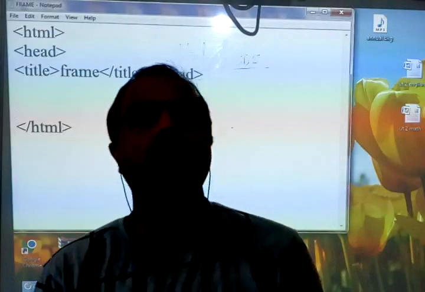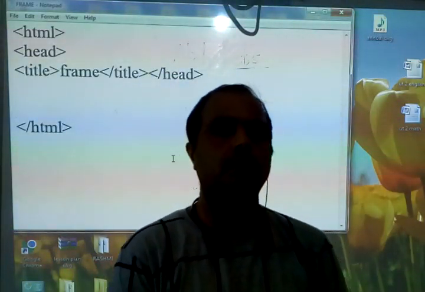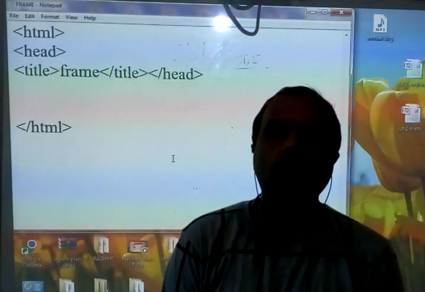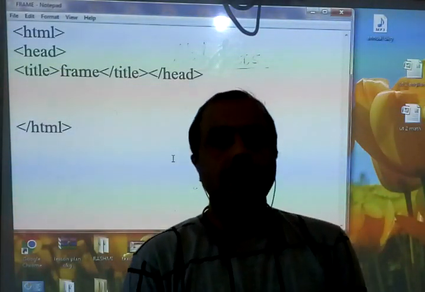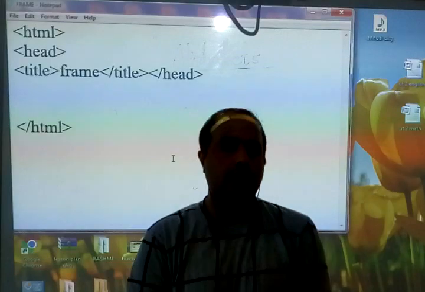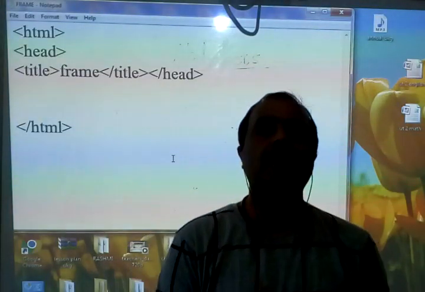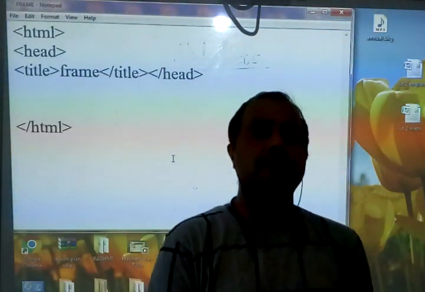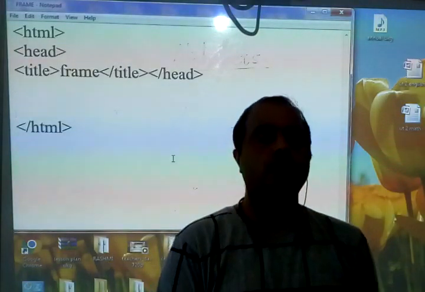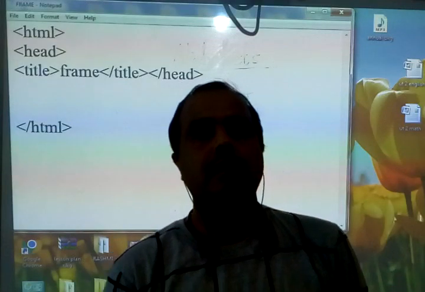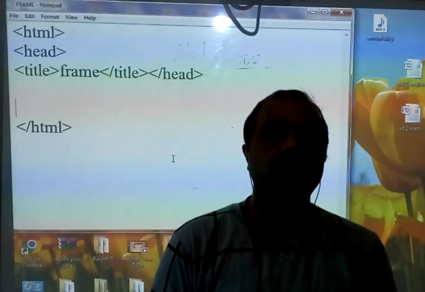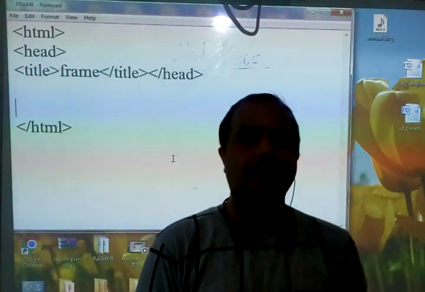Hello student. Now in this session we learn about the frame tag, or how we can create a frame in HTML. Actually, when we have to divide the web page into separate sections, or open different files in a single web page, then we are dividing it into frames, or we can use the frame tag in HTML.